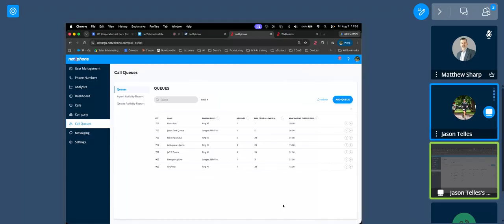And so with those features, it includes agent supervisor functionality, wall boards, so real-time dashboards where you can in real time view and monitor calls that are in the queue, call queue functions, and then also agent and queue activity reports, so call logs that are specific for that queue.